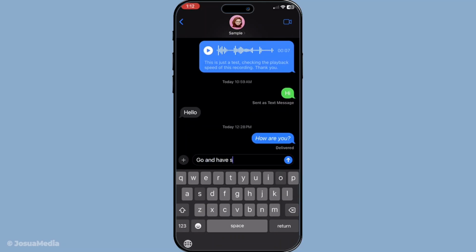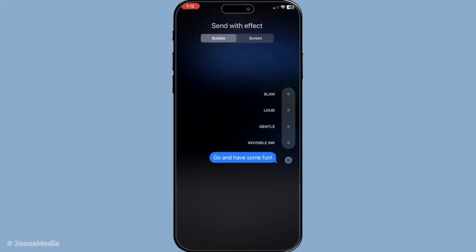Now, instead of sending the message immediately, I want you to press and hold the blue send button, which is the arrow to the right of your text field. Hold it down for just a few seconds. Doing this will bring up the Send with Effects screen, which is where the magic happens. You'll notice two tabs at the top of this screen, one labelled Bubble and the other labelled Screen.